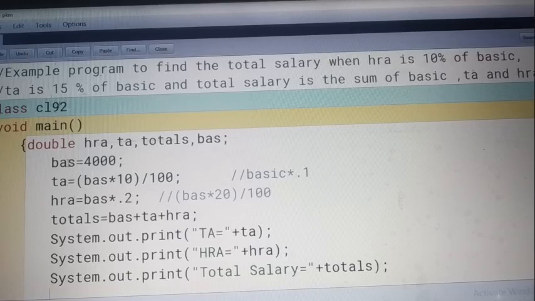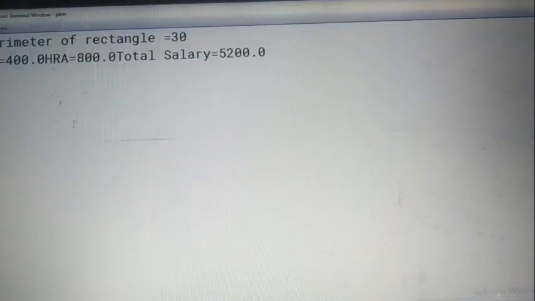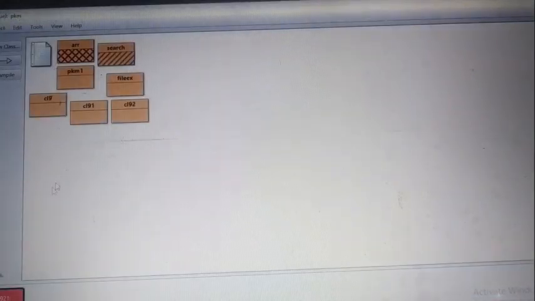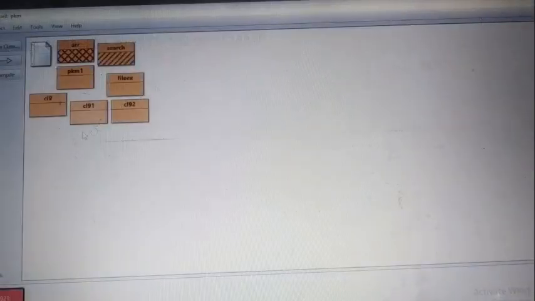So see what is happening. Compile, no syntax error, close, right click, object created. Now see the result. The previous result is already there, so we will clear the screen and then try to execute again. See the result: TA 400, HRA 800, total salary 5,200. So this way you can print the result.